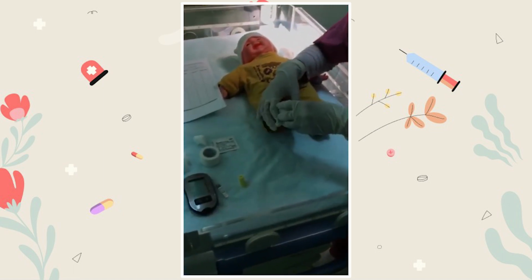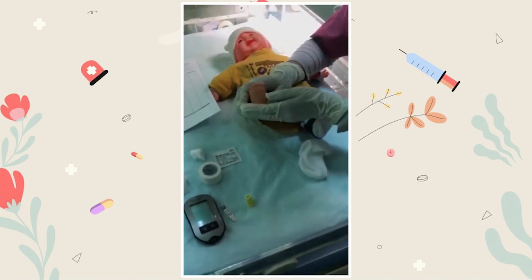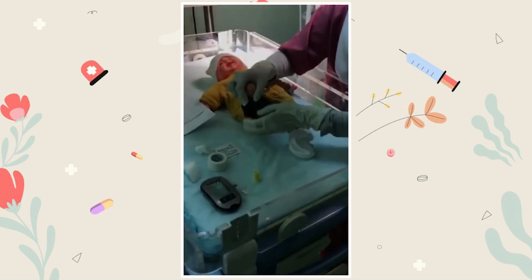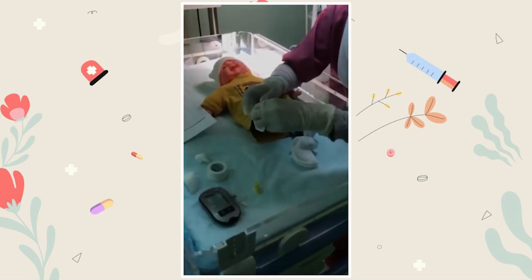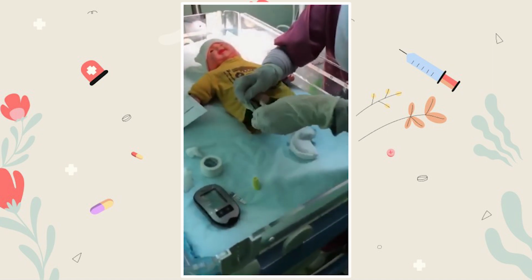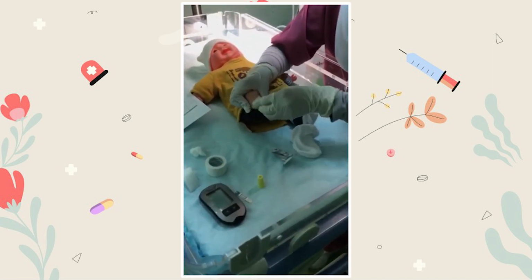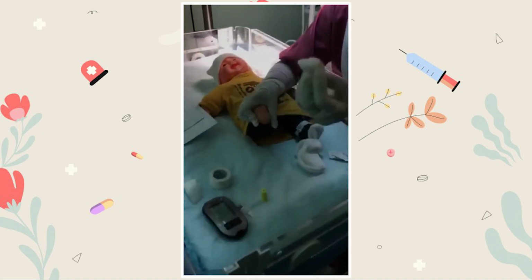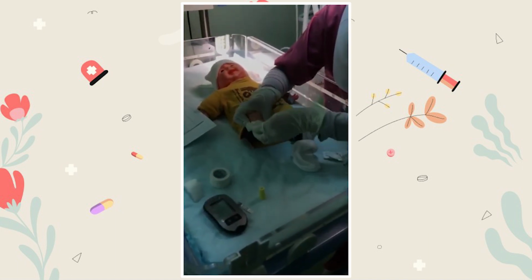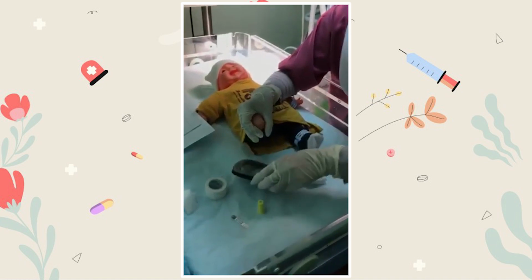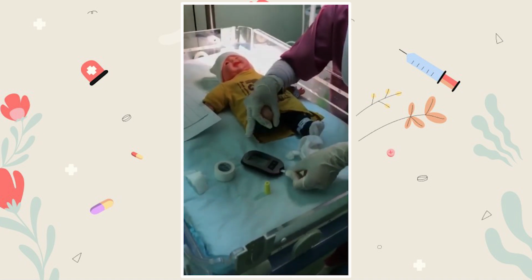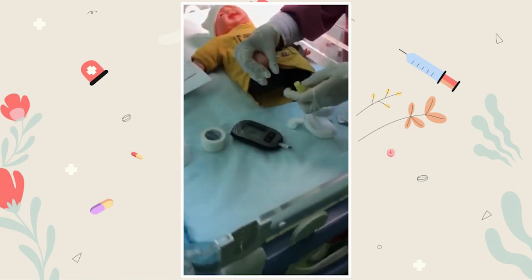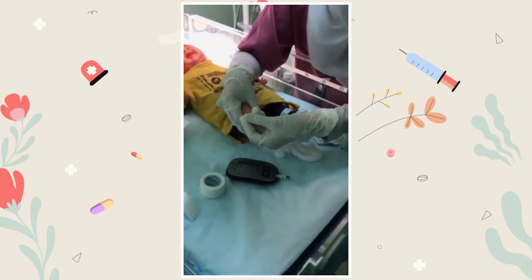Now, for pricking the baby for RBS, we will use the area on the foot. First, we will warm the area. After warming, that's the time you will disinfect with an alcohol swab, using a circular motion, and after the alcohol swab, we will wipe with a dry cotton ball. Now we will test our glucometer to see if it's working or not. After that, we will now prick our baby.